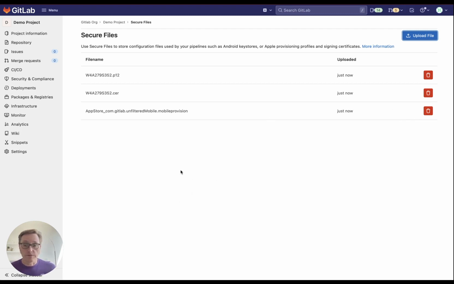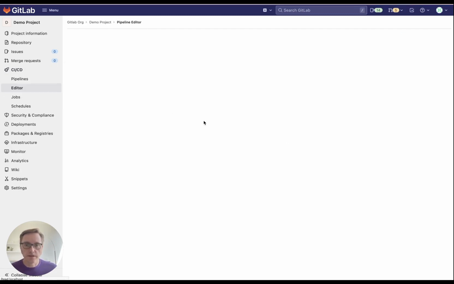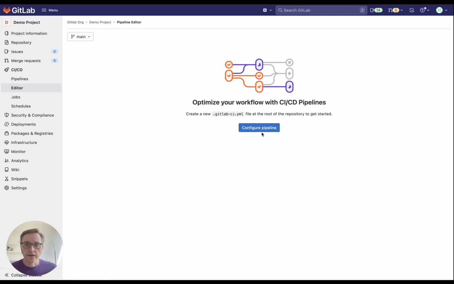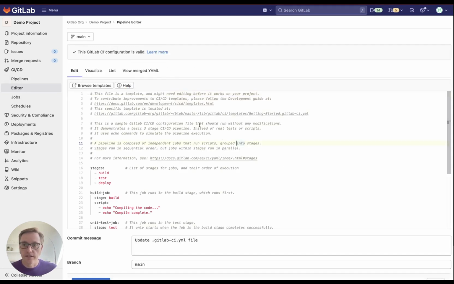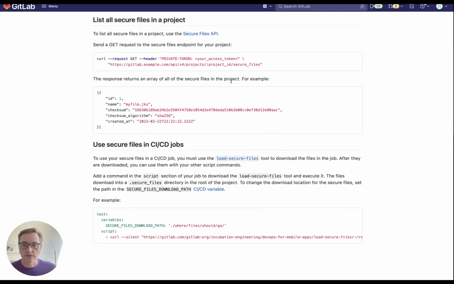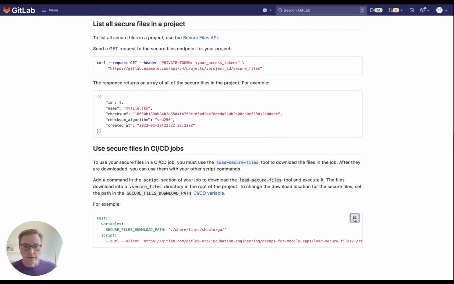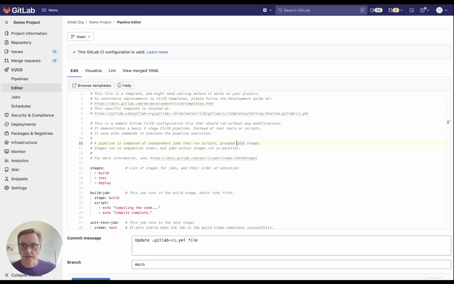So then, now that we've got the files up on our project, what do we do with them? Let's go ahead and set up a pipeline. And to do that, I'm going to go over to the docs because I've got a little snippet in here that I can use. So down here at the very bottom, I've got this sample, which I'm just going to copy and paste into here.